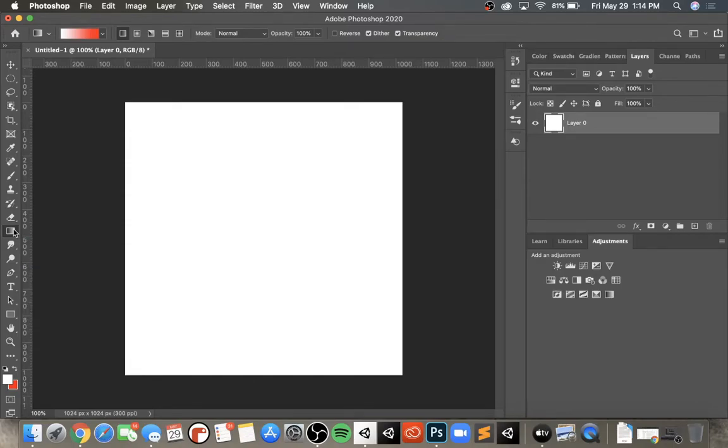If you don't see the gradient tool right away, you might have to right click on the paint bucket tool and select the gradient tool. So let's get right into it.